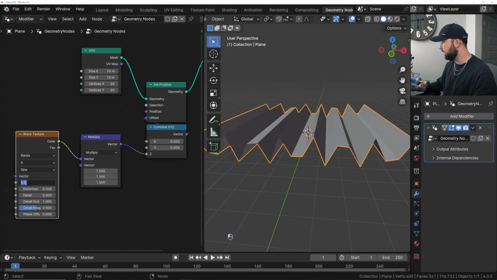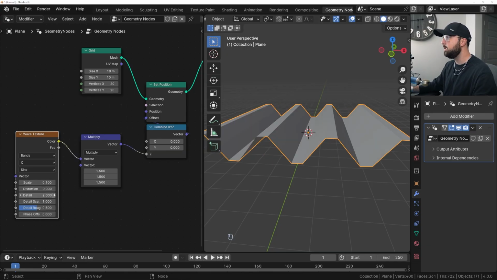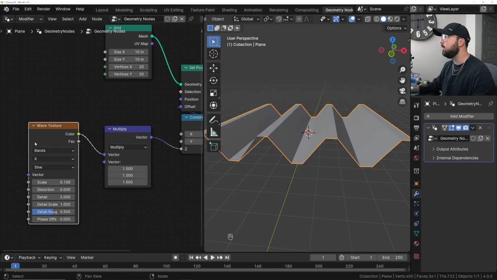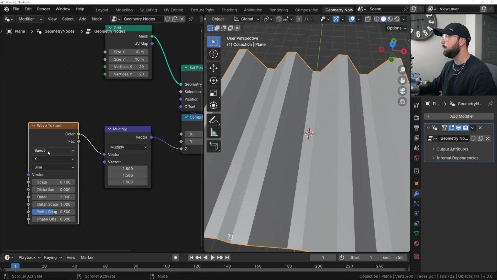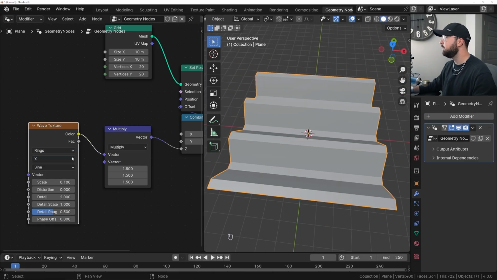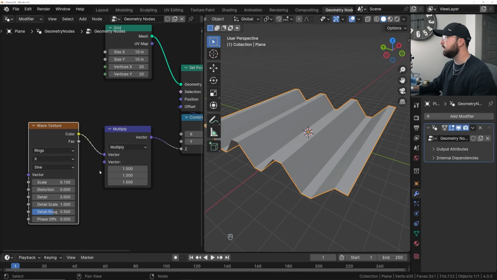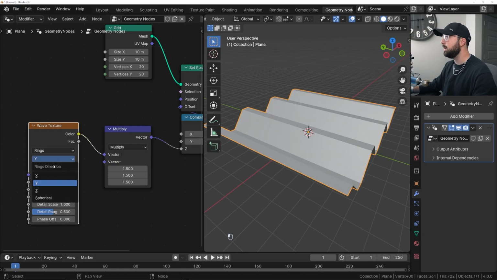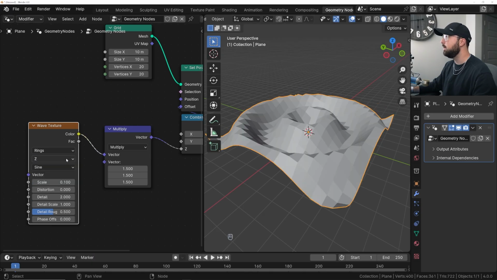We're going to bring our scale to 0.1, and then we're going to bring our detail to 0. Actually, no, we'll keep it. We'll keep that there. In my original, I think it looked better. Now we can go from bands to, see how it's bands right now? This is bands. We're going to go to rings, and then this is X, like you can, on this wave texture, you can specify which direction you want it to go. In our case, we're going to do spherical, which is the same as Z in this case, but it's okay.